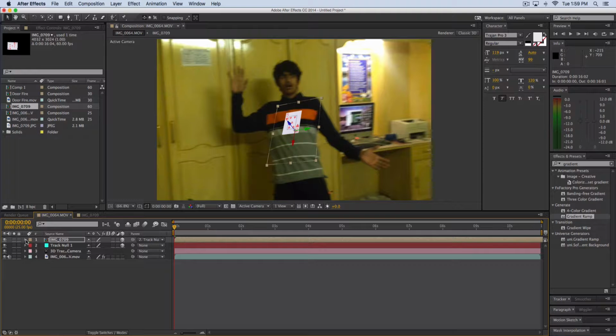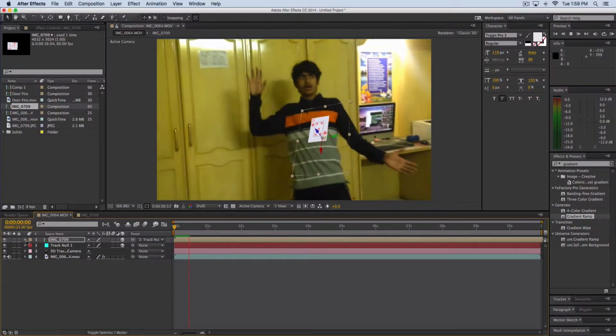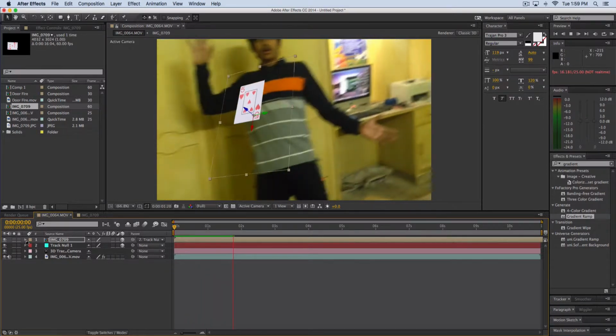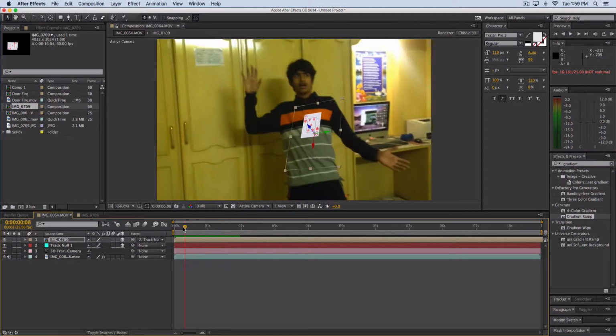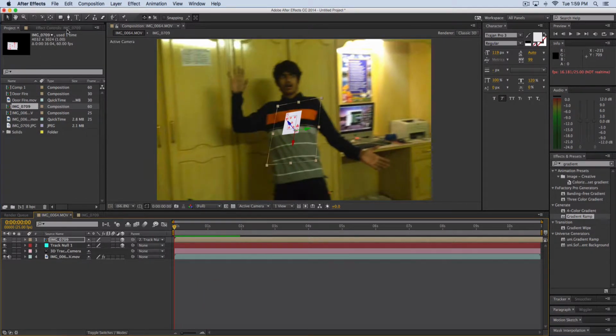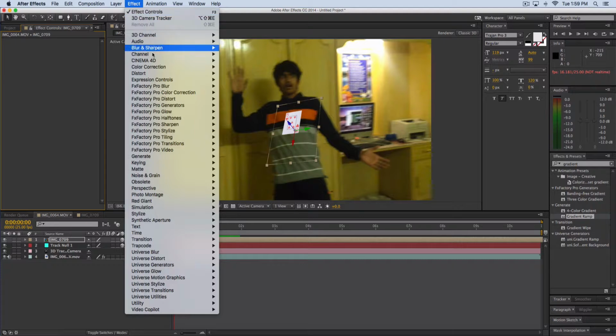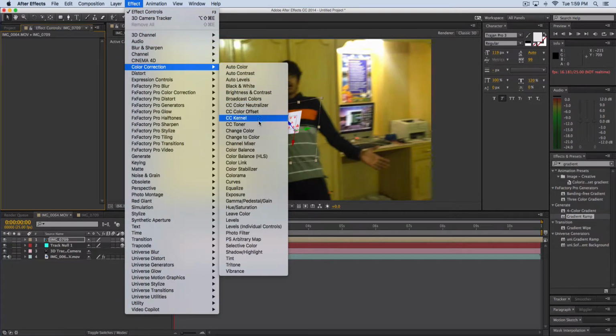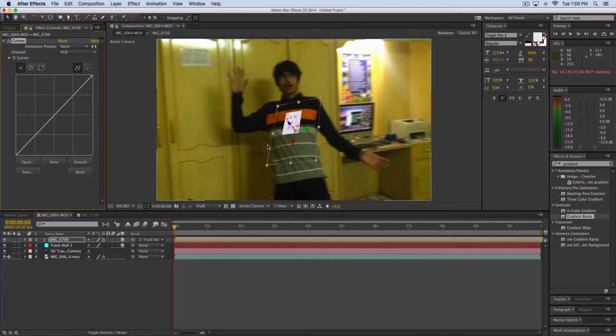Alright, and after you're happy with the way your card has been placed or how it should look, what we're gonna do to this card is go over to the effect and go to color correction and go to curves. So as you can see, it doesn't blend in well with our background. So we're gonna try to make it blend with the background.